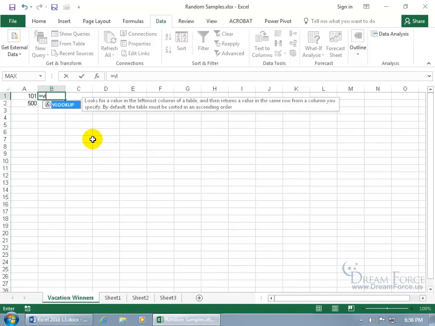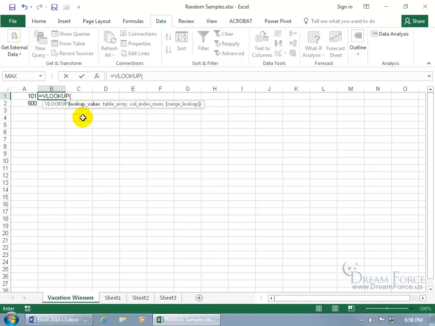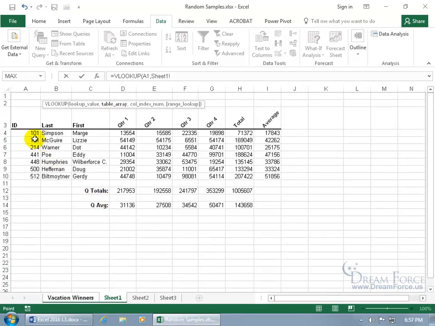Equals V, there it is, VLOOKUP. Hit the tab key to pop open the function. What value do you want to look up? Well, it's going to be the employee ID here, comma, to go to the next argument in the syntax, and then it wants to know where the data range or table is. Let's go back to sheet 1, and it's going to include the ID, so it can look up and compare and bring back the first name or the last name.